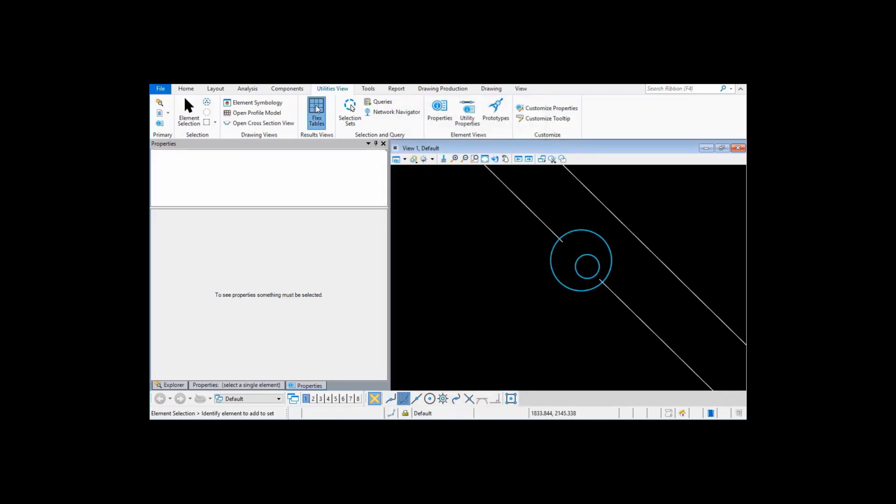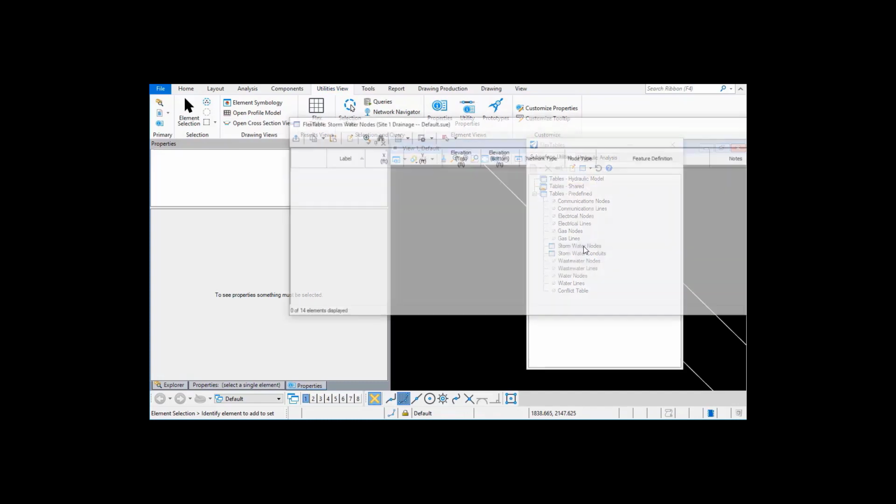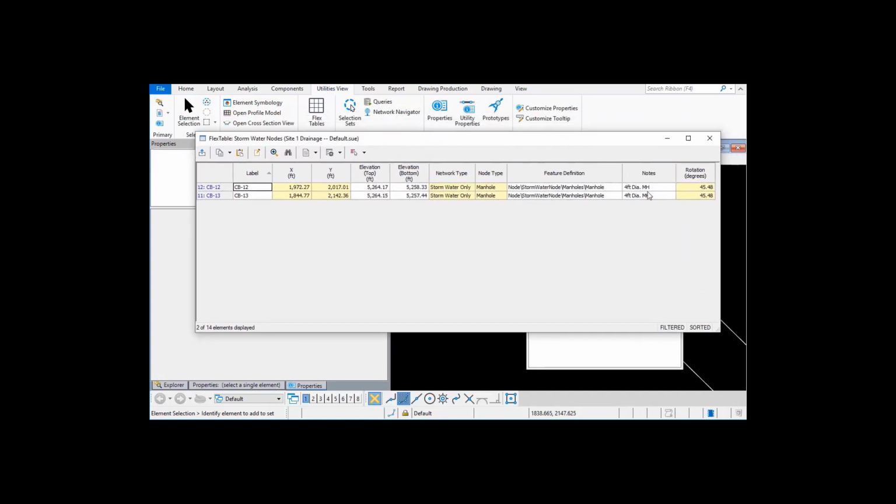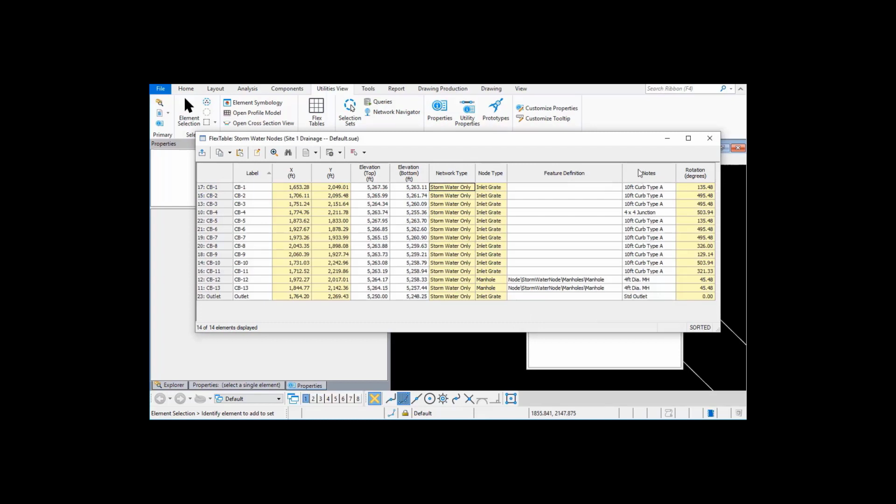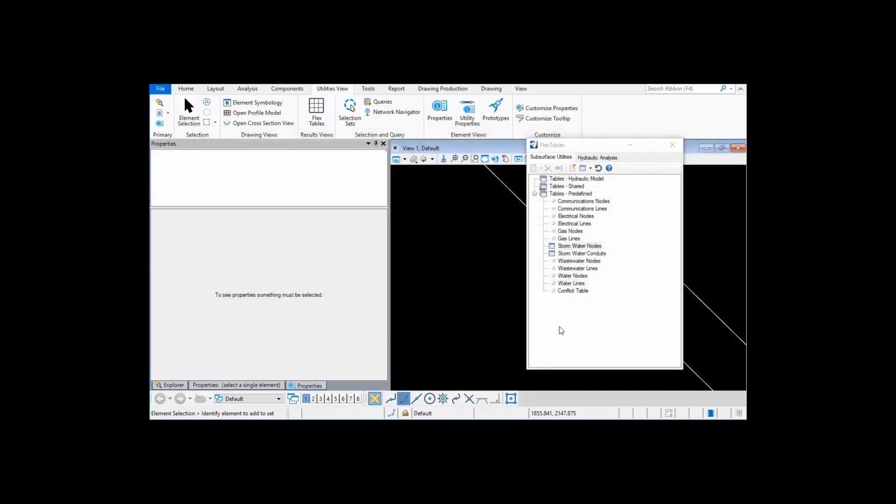We can then go back to our flex tables. I'll go back to Stormwater Nodes and I can right click on any column and reset the filter to get back to the previous list. Then I could continue with my filters and set my feature definitions like that. And you can see here that these two nodes have that manhole feature definition selected.